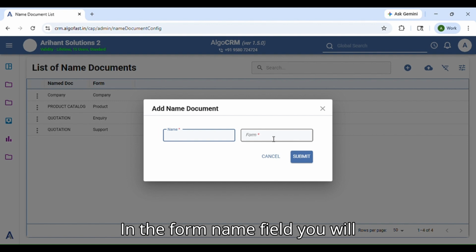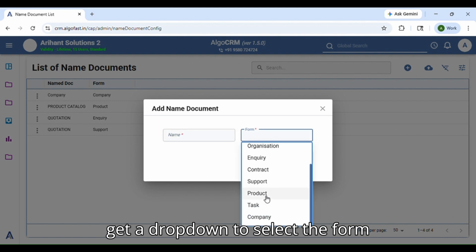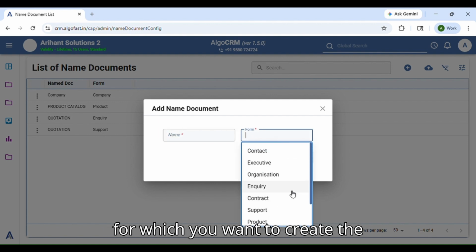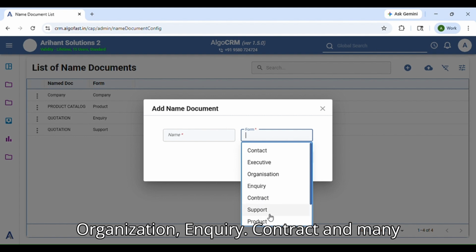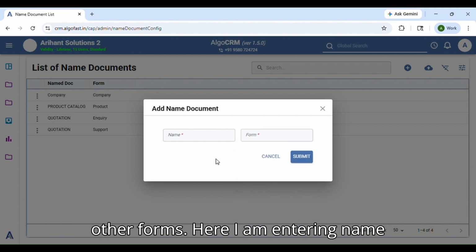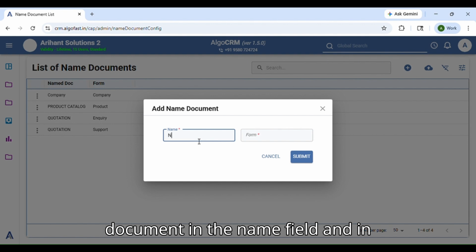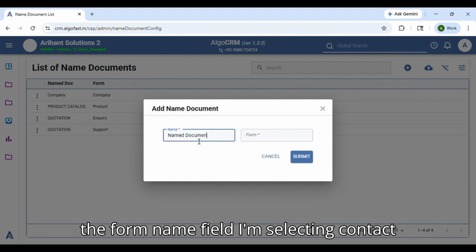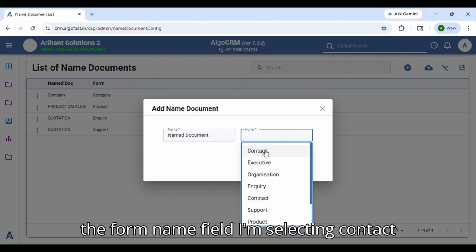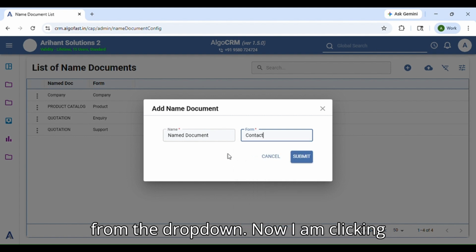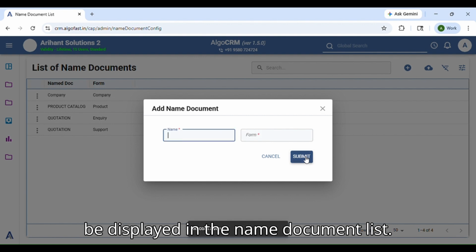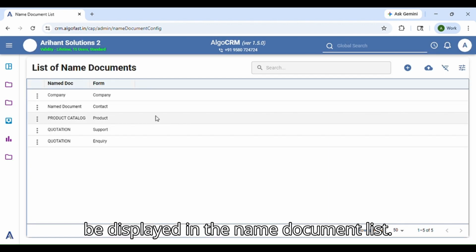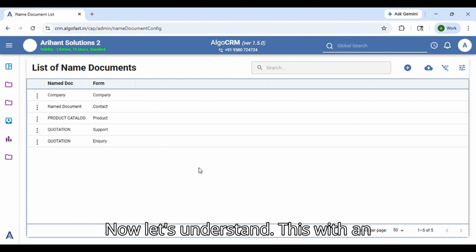In the Form Name field, you will get a drop-down to select the form for which you want to create the document, such as Contact, Executive, Organization, Enquiry, Contract and many other forms. Here, I am entering Named Document in the Name field, and in the Form Name field, I am selecting Contact from the drop-down. Now, I am clicking on Submit, and the named document will be displayed in the named document list. Now, let's understand this with an example.